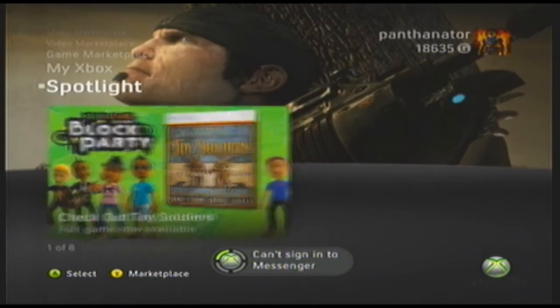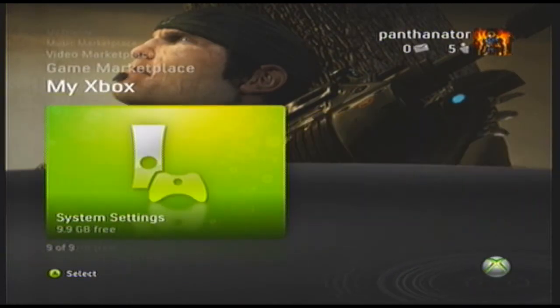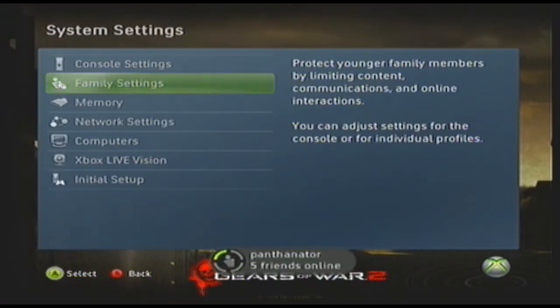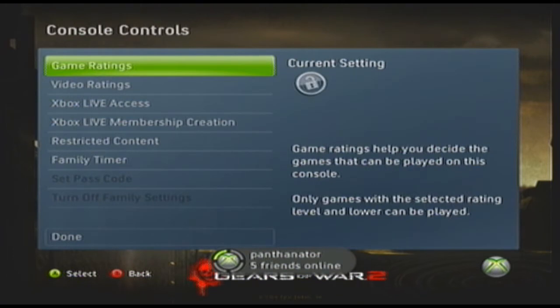So when you're signed in, go back to My Xbox. Now scroll all the way over to System Settings. Go down to Family Settings. Go to Console Controls. And here's everything for the settings. Now go to Game Controls.